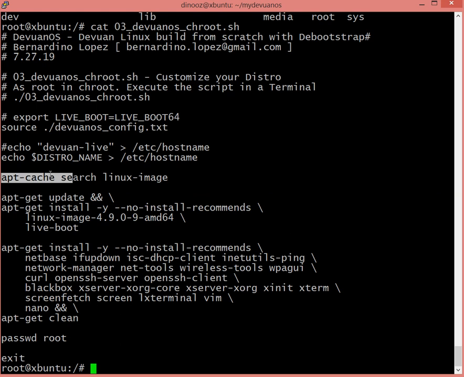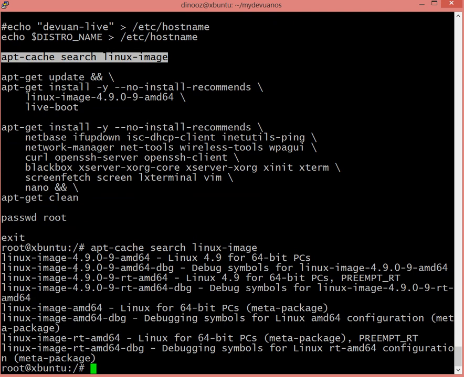If we execute that command, you'll be able to see the available Linux kernel distributions that we can choose on this Devuan installation. It's already prefixed for the 4 Linux image 4909, which is fine. And this is basically what it does. Basic packages. Feel free to edit the packages if you need to.